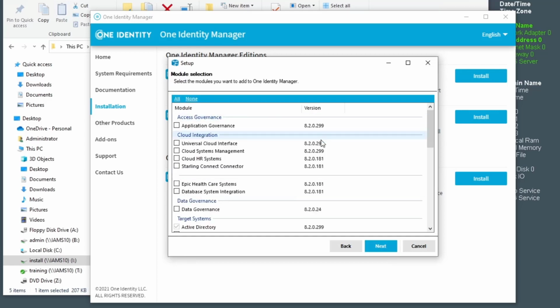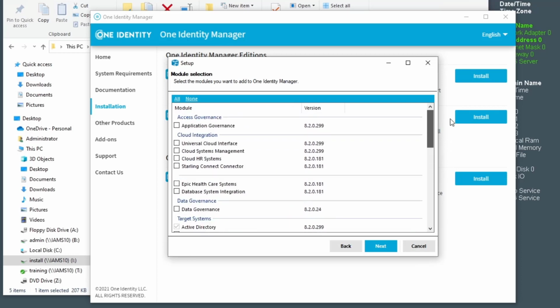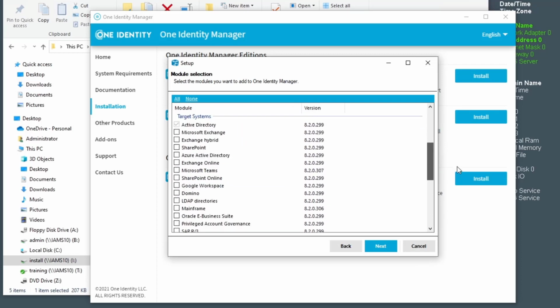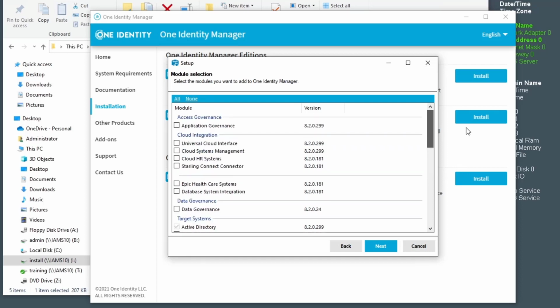And now I'm able to select more modules I would like to install. You see, there are a lot of them available. This is something you can read in the manual. Most of them are self-explanatory, for example, Exchange or something else. What I would like to do right now is to select just one of them, because that is then a short run. And I select the application governance module.